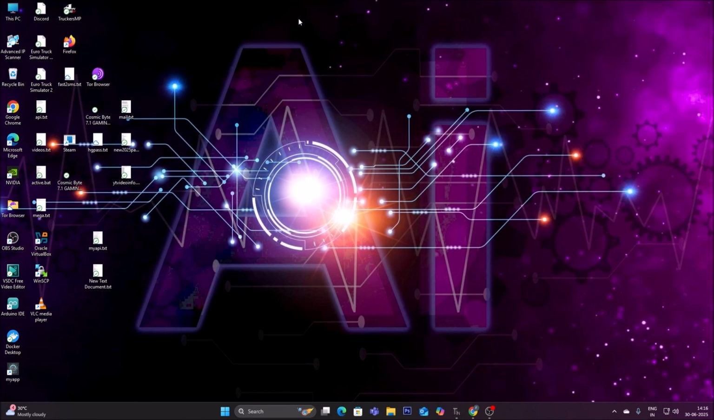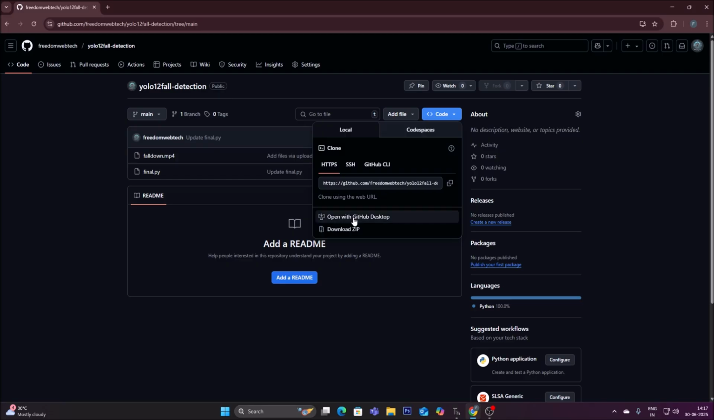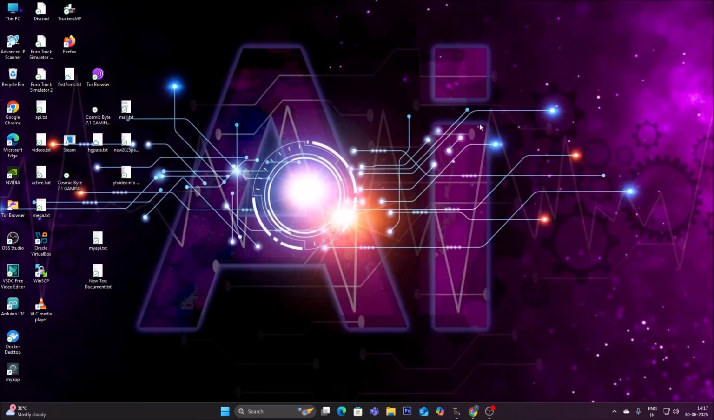So let's get started. As I mentioned, friends, today we will detect a person fall using the YOLO 12 pre-trained object detection model in the easiest way. For that I have created a repository. I will mention the link inside my description box. Copy and paste the link inside a web browser, then go to the code, click on download zip. It will download our repository in zip format. As you can see, we successfully downloaded it.